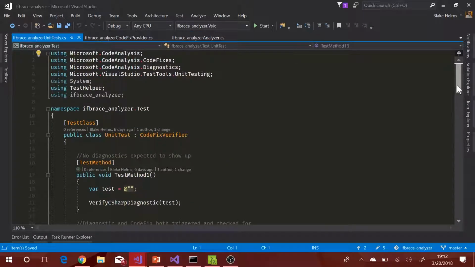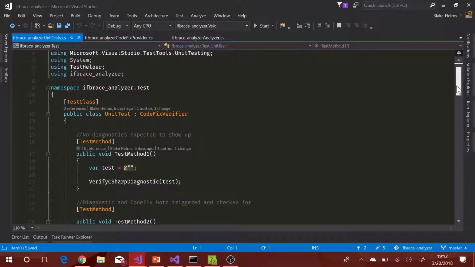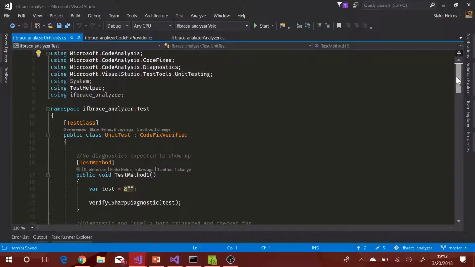Let's take a look at our unit test. When you create a new project, you're going to get all of the unit test stuff out of the box. It's just a matter of making the changes for our stuff. The other thing is you're going to get a bunch of helper methods. So you can see this verify C# diagnostic. It's a helper method that you get out of the box. This first method is making sure that if we don't give it any code, we should not get any warning. And that's really all that one's doing.